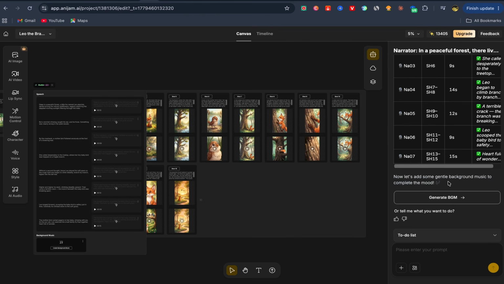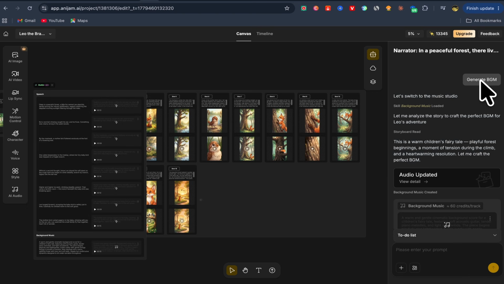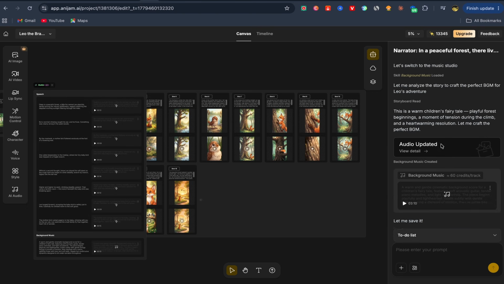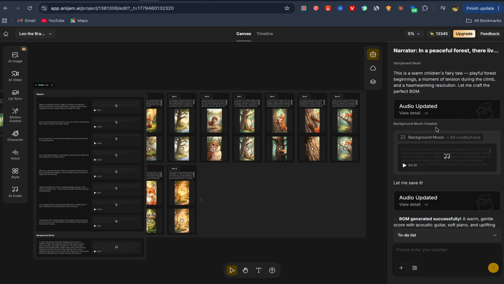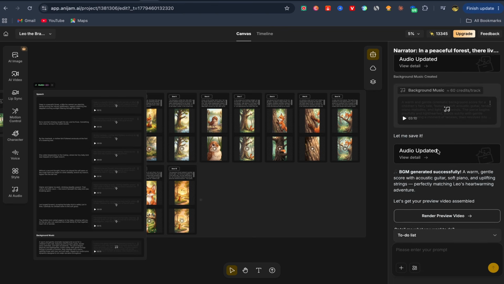Now let's add some gentle background music to complete the mood. Let's click on generate BGM like this. Once you click on generate BGM, you will scroll more down and your background music was created. You can see here, this is our background music, which is good.